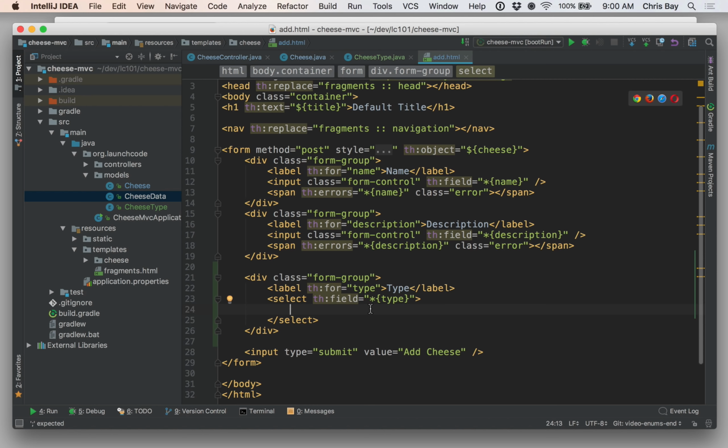Okay, so here I need to create options, right? I use the option tag to specify options in the dropdown that can be used. And so I want to do this by using a loop in Thymeleaf, th:each. I'm going to say for each cheese type in cheese types. Right here I use the $ sign because cheese types is not a property of the class that I've scoped my form to, right? This is the difference between the $ sign and the asterisk.